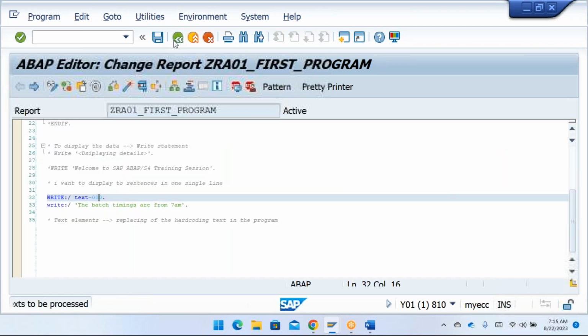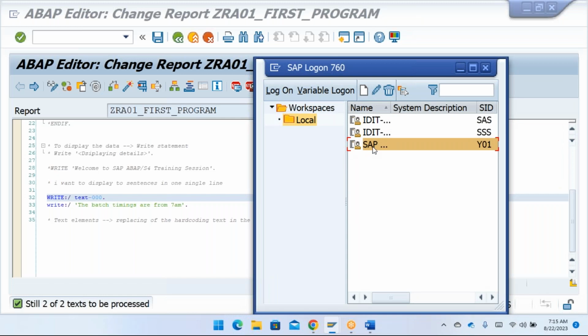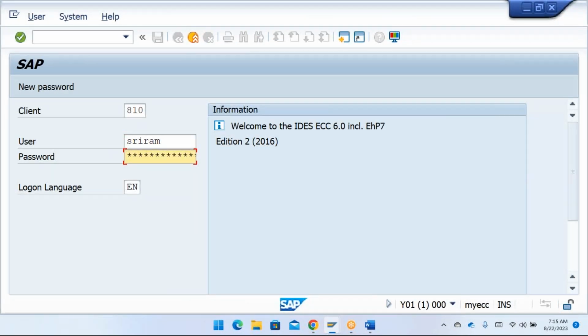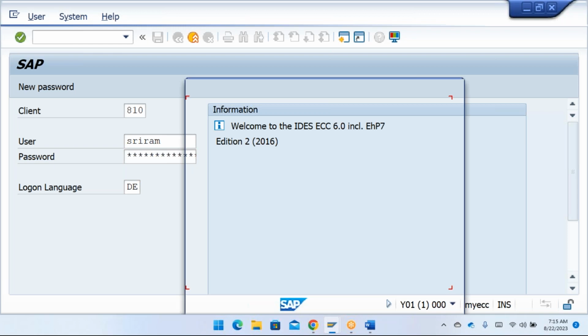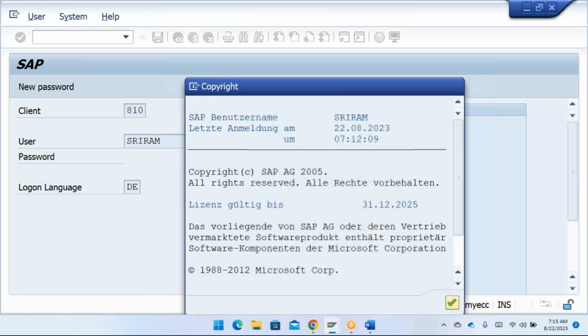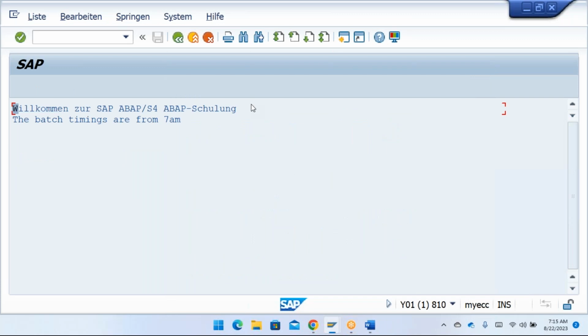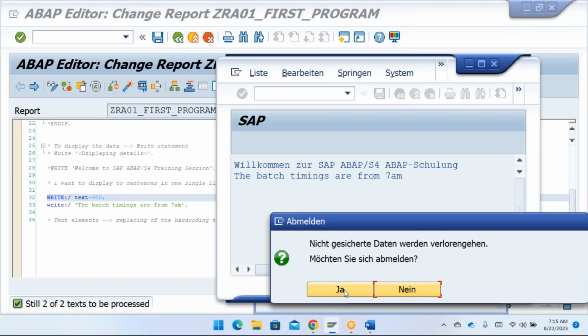Once you have saved it and come back, let me log on with my German. Now double click on this. I'm going to maintain DE and press enter. Now I have logged in with DE, so I'm logged in with the German language. Now I'm going to SE38, select this, and when I click on execute, you can see it has come in German automatically. So the coding effort will also get reduced when you go ahead with translations. This is how you maintain your translations in real time.